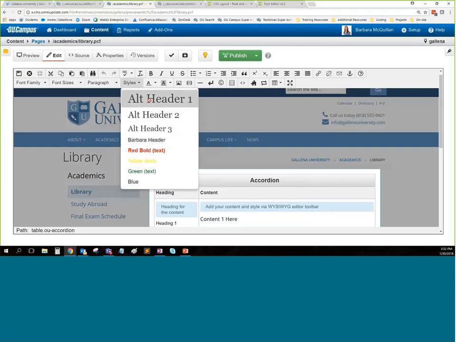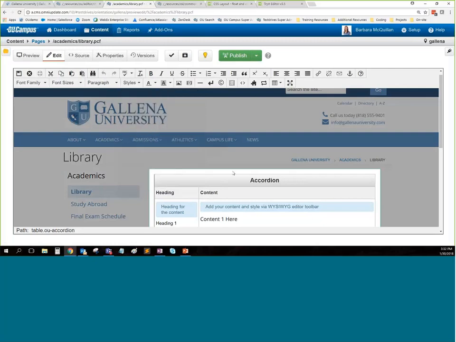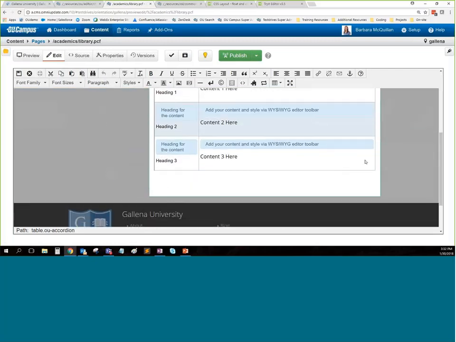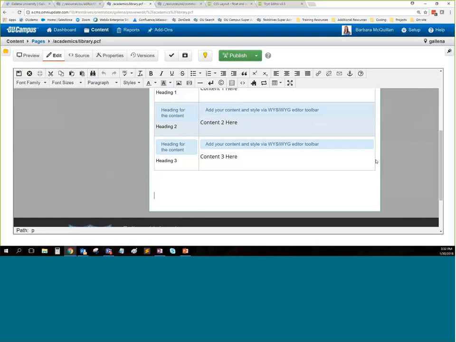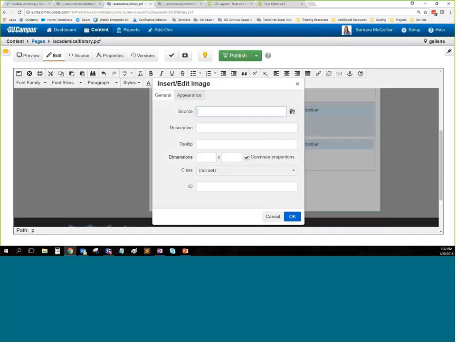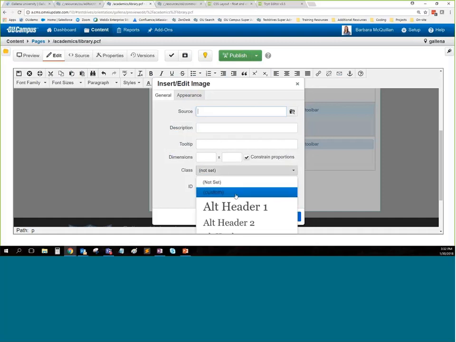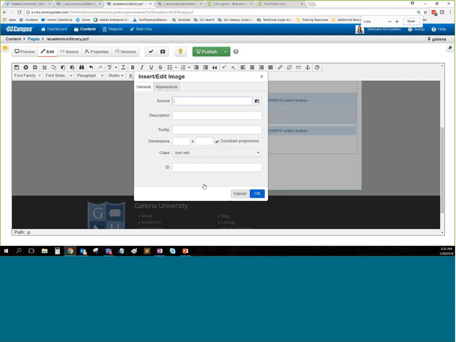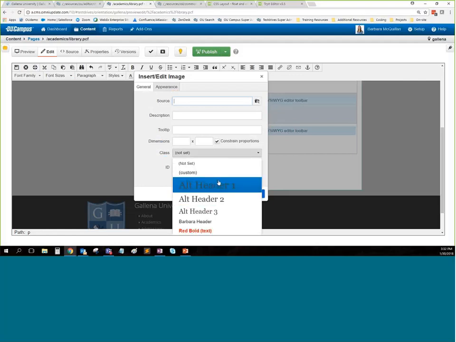Other things to be aware of when we're looking at the styles list. This styles list not only appears here, but it'll also appear in my insert or edit images. So when I have an image I'm about to apply, I'll see the exact same list of classes or styles here inside my class dropdown.